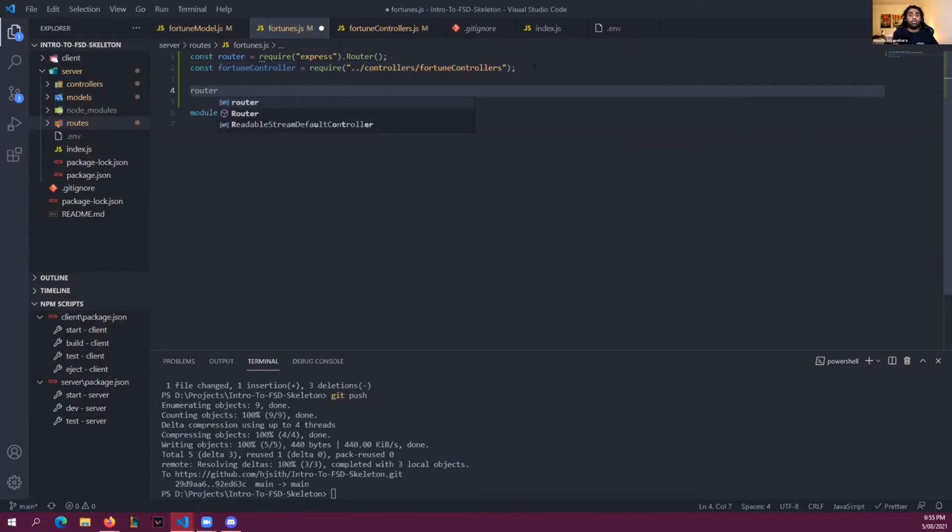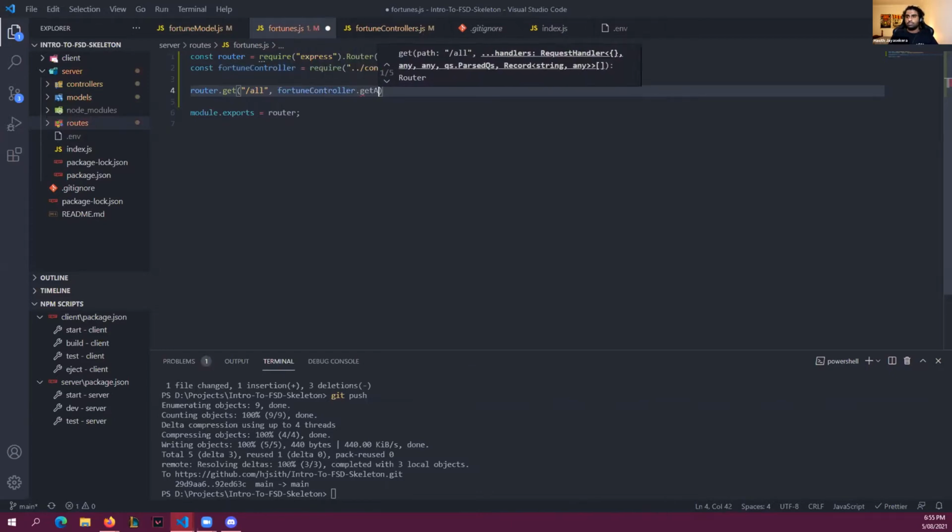So for get all fortunes, that is a HTTP GET request. So that's just putting GET. We want to define the path that this route is on. So that's /all, because we want to get all, so to speak. And we define the function that's going to happen once we get to that endpoint, which comes up, get all fortunes.